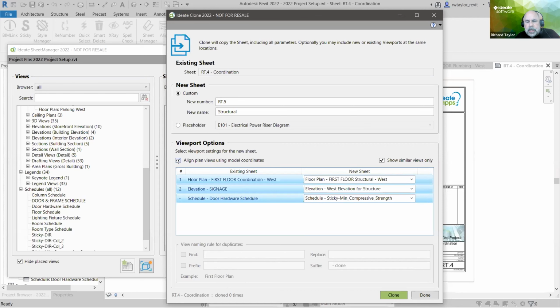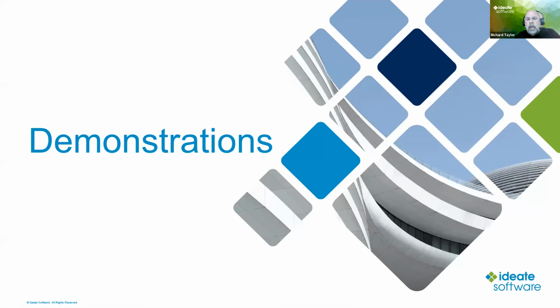And notice there's this little tick here, or this little checkbox. It says align plan views using model coordinates. So that's what I want. I want those to align using those model coordinates. But if I untick this, it's actually going to use the centroid of the view instead. For things like the schedules and the elevations, it's going to use the upper left crop region to align. So now when I hit clone, right, it's going to create that new sheet with the new title block information. And it's going to now create the new information.